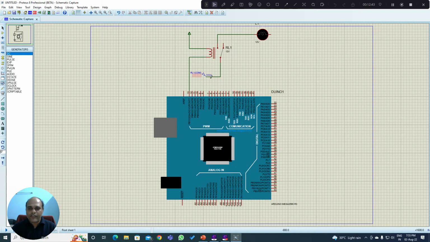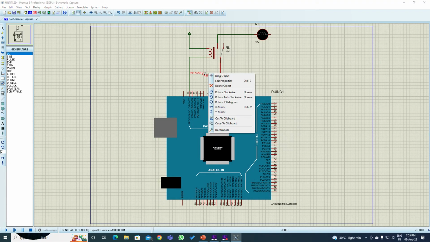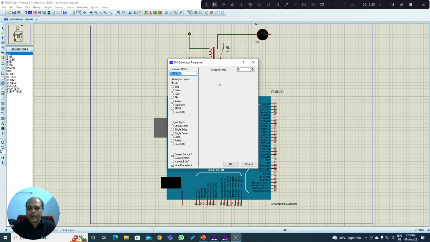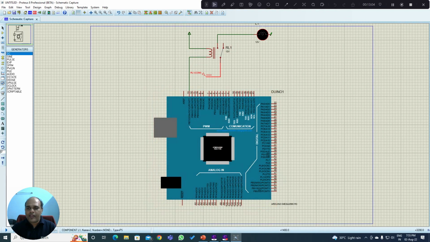So now I have to define what is the voltage, because our bulb requires a 12 volt voltage. So I want to select the 12 volt. So in order to do that, right click on this power supply terminal, edit properties. So here DC voltage is selected. In voltage I will put it as 12 volts. Press OK. Then other end of the bulb I need to ground it. I go to terminals mode, select ground, place it onto the schematic and connect the ground to your bulb.